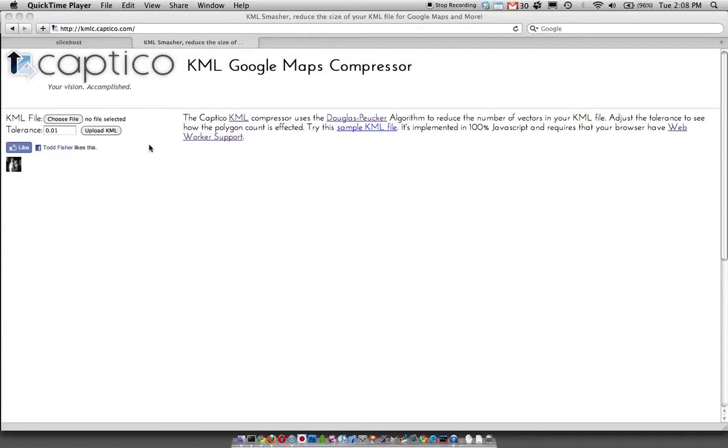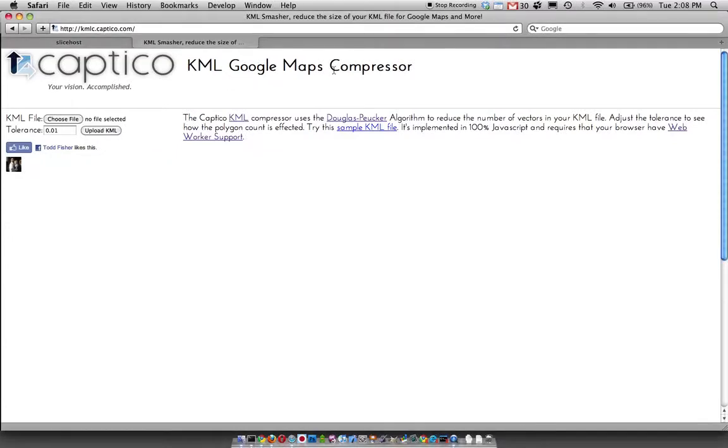Hi, I'm going to walk you through our new KML Google Maps compressor. The reason we needed this tool was because we were coming across KML files that were too large and complex for Google Maps to read in. So we went about creating this new tool.